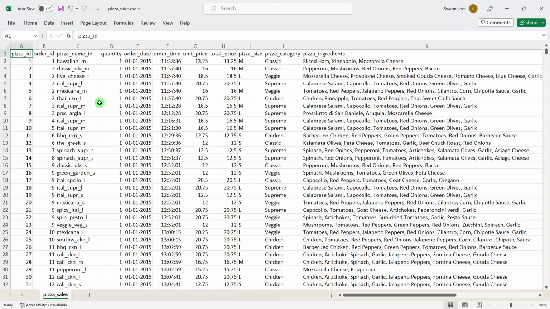Each pizza sold, this particular data is for each pizza sold. So that ID is for the pizza, and the second one is the order ID. For order ID, you can see there are some duplicates available here, right? So there are some duplicates available for each order ID.